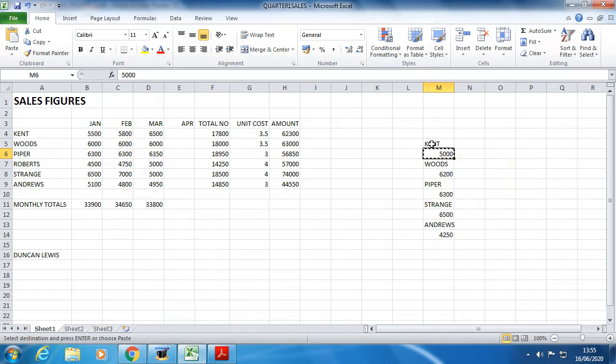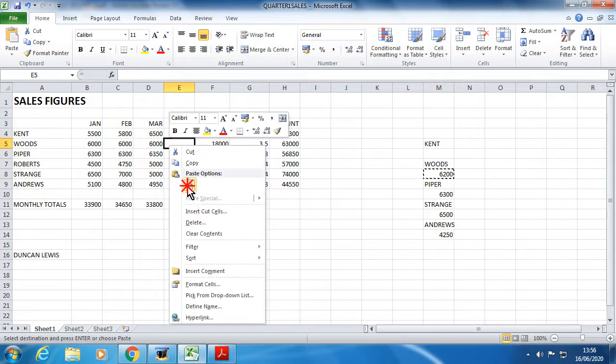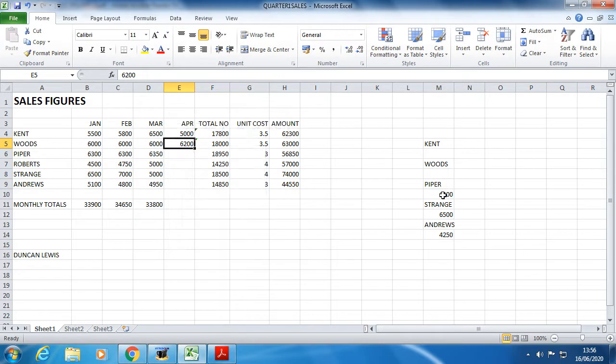Cut, so this is Kent. Kent, I'm going to paste. I'm going to cut Woods. Woods. But the other thing you can do, if you've got the mouse control, is you can move them. So when I put my pointer around the edge of the cell, you see these four arrows that we saw earlier, though I didn't tell you what they did. But the point of that is you can actually drag the cell to a new location.